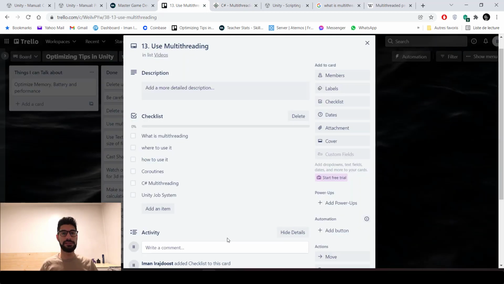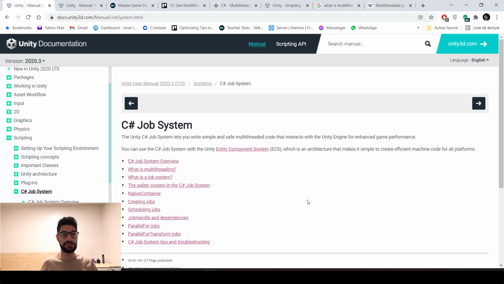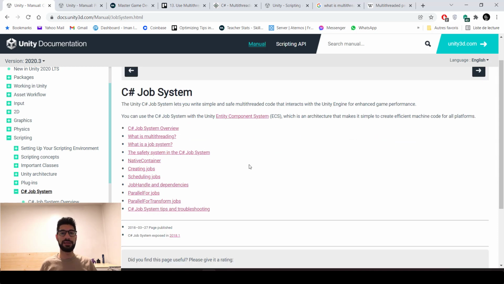This system is Unity's modern multi-threading, and it will increase the performance of your games massively, but using it is a bit more complex. You can check out Unity's documentation about C# and Unity's job system. You can see in the documentation that you can use the C# job system with the Unity Entity Component System, or ECS, which is an architecture that makes it simple to create efficient machine code for all platforms. So make sure to check it out if you're interested.